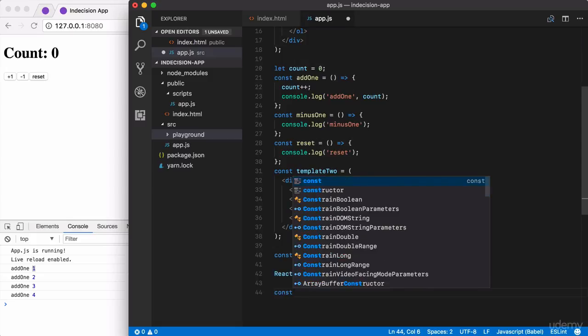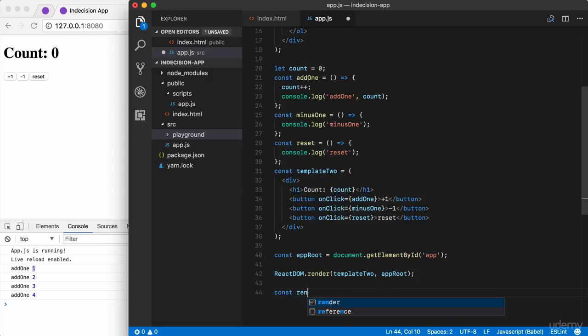We can make a const. We can call this one something like renderCounterApp, and we can set it equal to a function. And this function doesn't need to take any arguments. We're just going to access these 4 variables from the scope they're currently in. And we don't need to rerun this either because this value is not going to change.